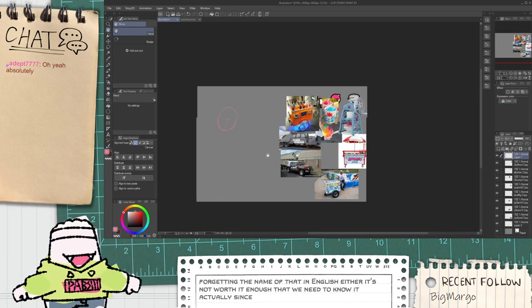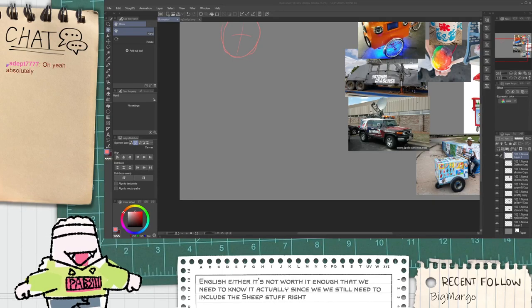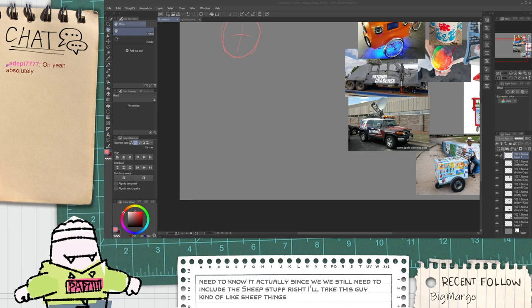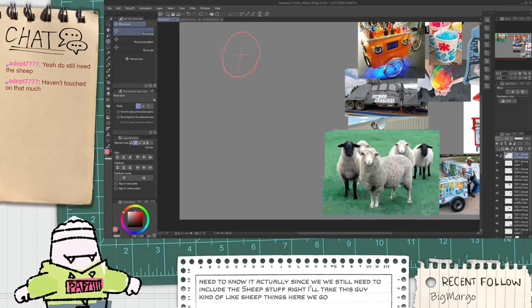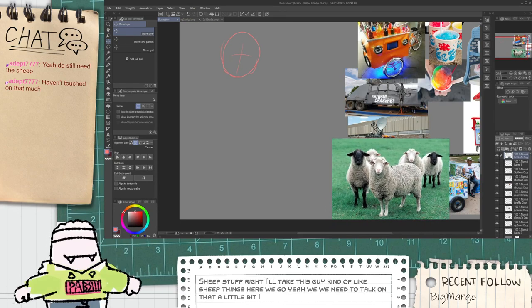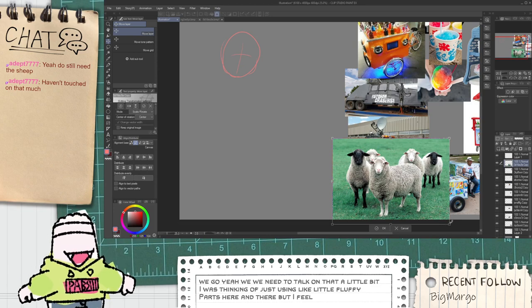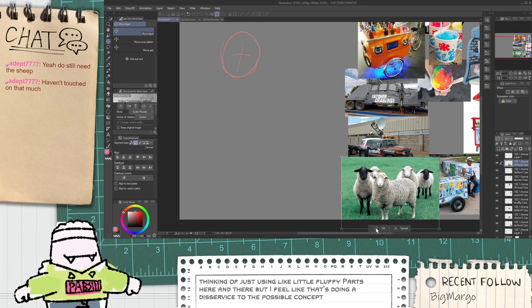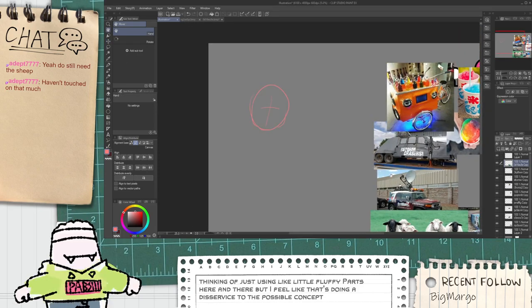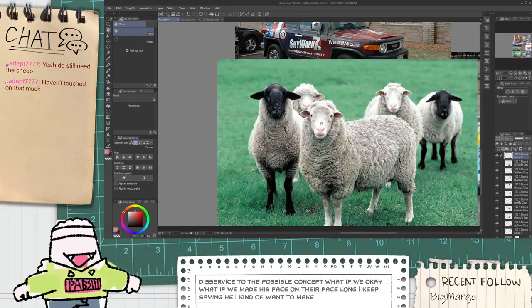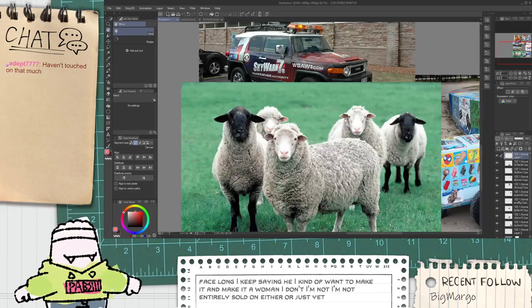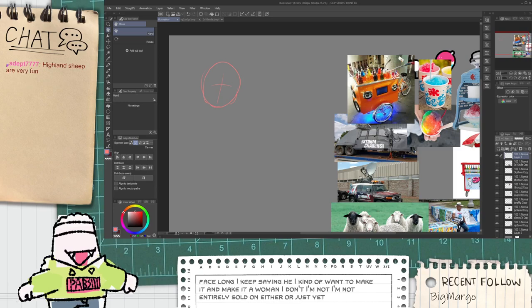Actually, since we still need to include the sheep stuff, right? Let's make this guy kind of sheep themed. Here we go. Yeah, we need to touch on that a little bit. I was thinking of just using little fluffy parts here and there, but I feel like that's doing a disservice to the possible concept. What if we made his face, their face long? I keep saying he. I kind of want to make it a woman. I'm not entirely sold on either just yet. Highland sheep are very fun.